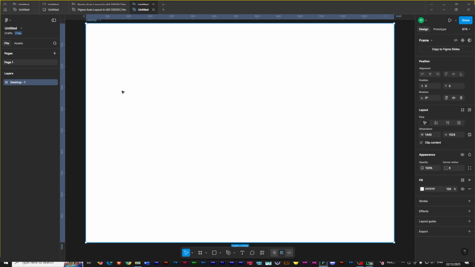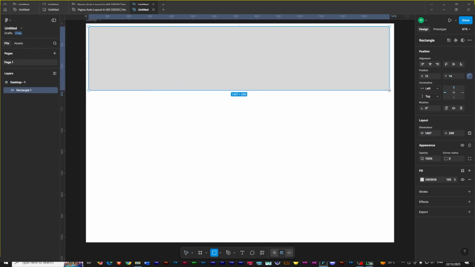Okay, so first of all, I'm going to explain what constraints do and how they can be functional, and then I'm going to explain auto layout and tell you why using auto layout would be a little bit better than using the constraints alone. Okay, so let's say, for instance, I create, let's just say a nav bar kind of stuff here.